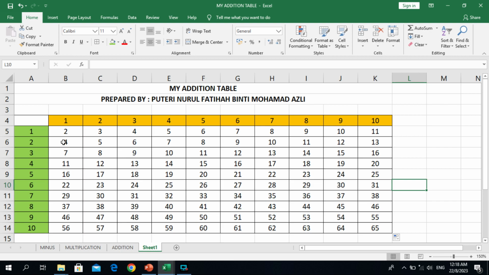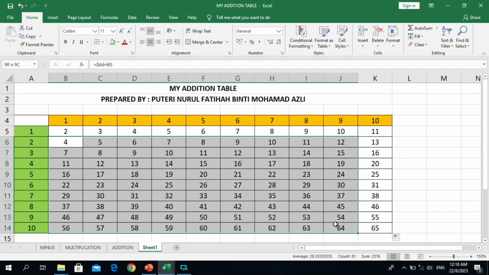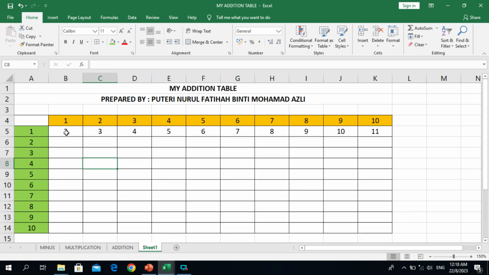If you can see here, after I drag, 2 plus 1 should be 3, right? But the answer is 4. 2 plus 2 should be 4 here, but it got 5. So right now that means our calculation is wrong. Our formula is wrong. So how? You can see the table here, right?